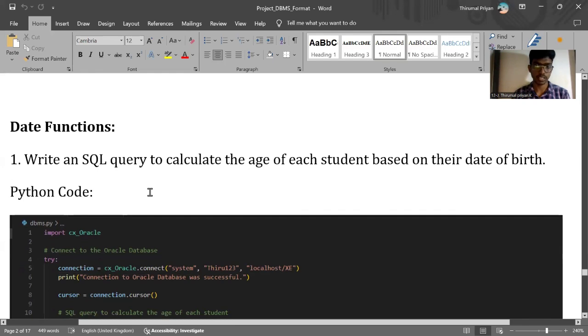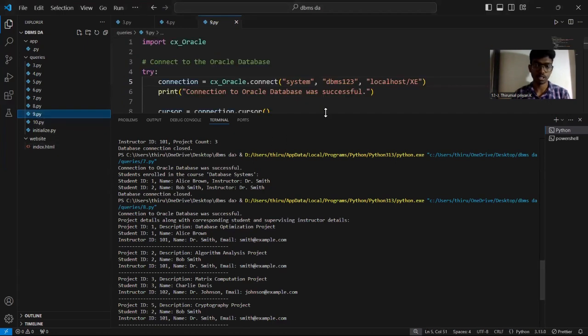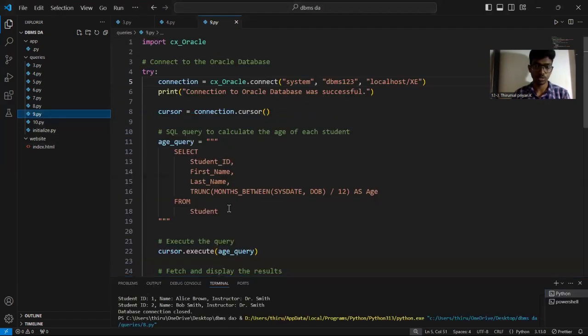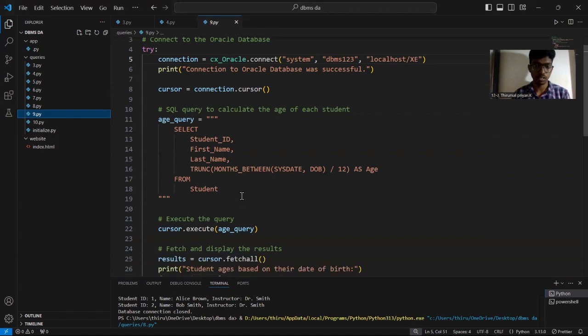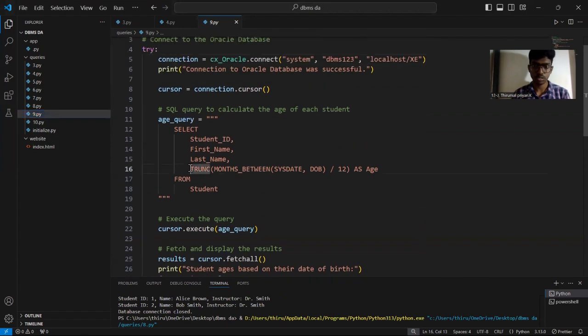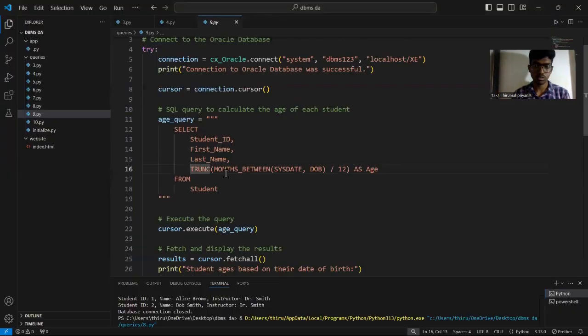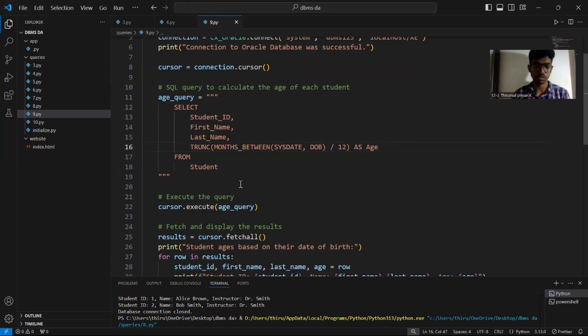Write an SQL query to calculate the age of each student based on their date of birth. For this, we'll be using the date function. And here's the query for that. Let me explain the logic behind this query. The variable sysdate stores the current date. With this, we are extracting the year and subtracting the year of the date of birth of the corresponding students. That's the logic behind this query. Let me run this query.